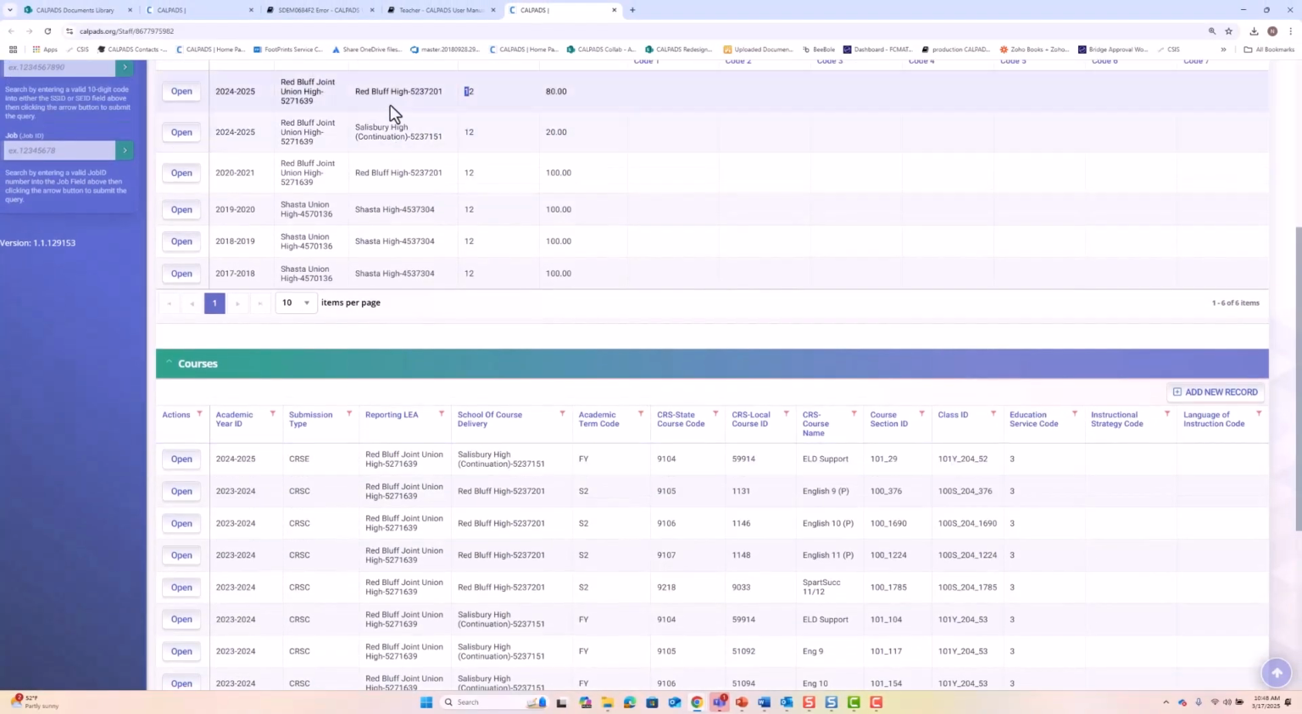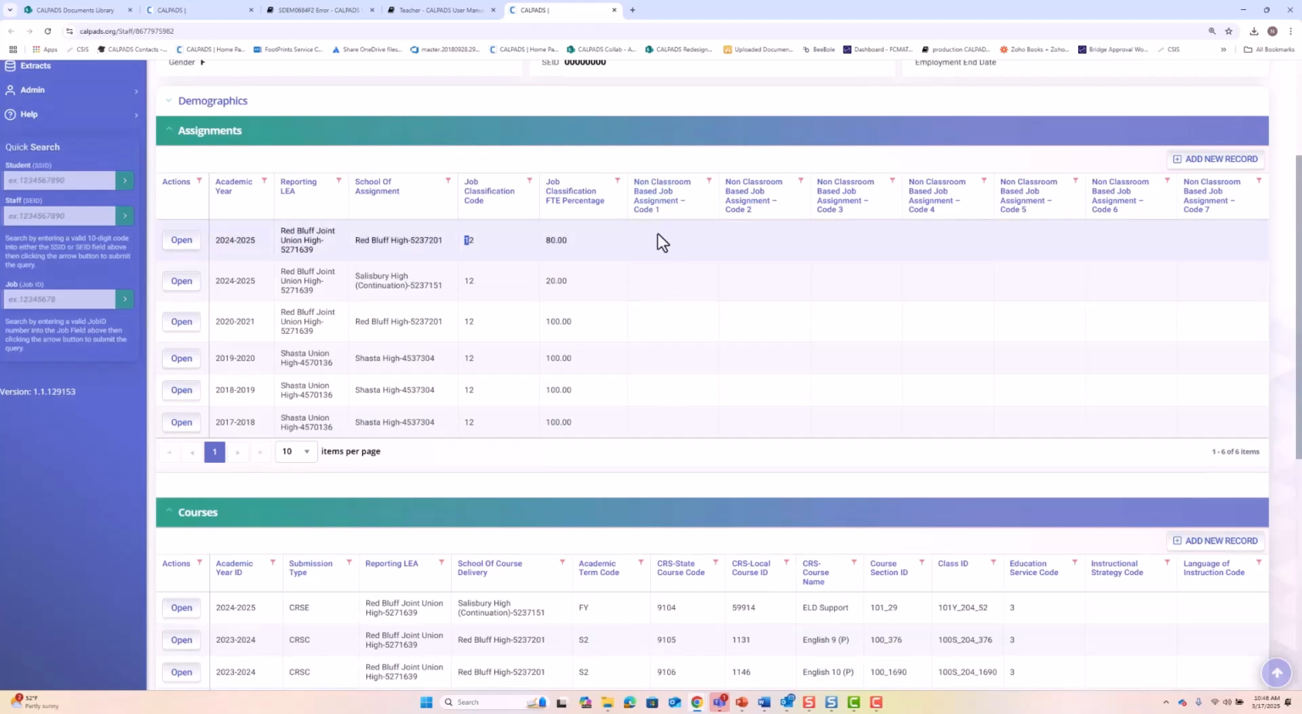We can see that Red Bluff High School is the school triggering the error because there is no teaching record, or no additional assignment, right? So the course record is the teaching assignment. There is no corresponding teaching assignment at Red Bluff High School, nor is there a non-classroom based job assignment. So there's two things to think about here. One, I want to point out that the teacher's providing ELD support and they're at two different schools. So they might be a pull-in push-out teacher.